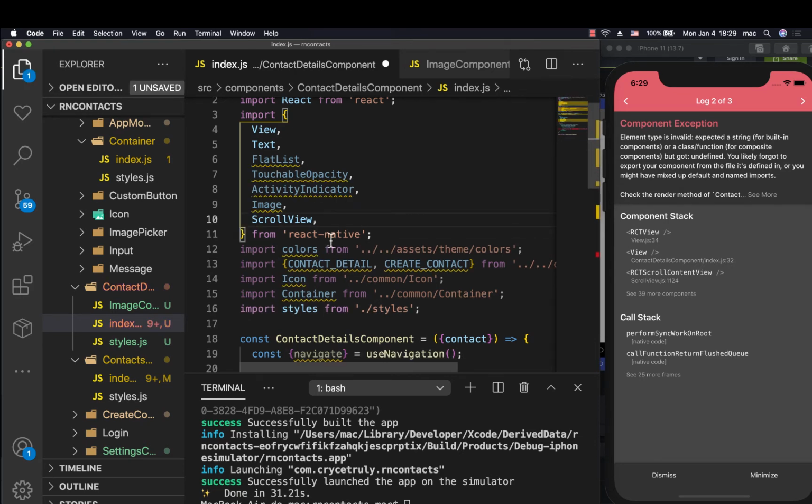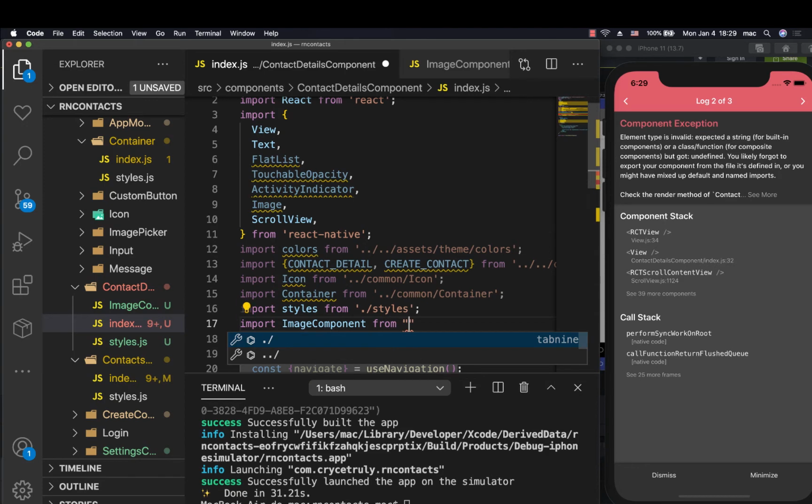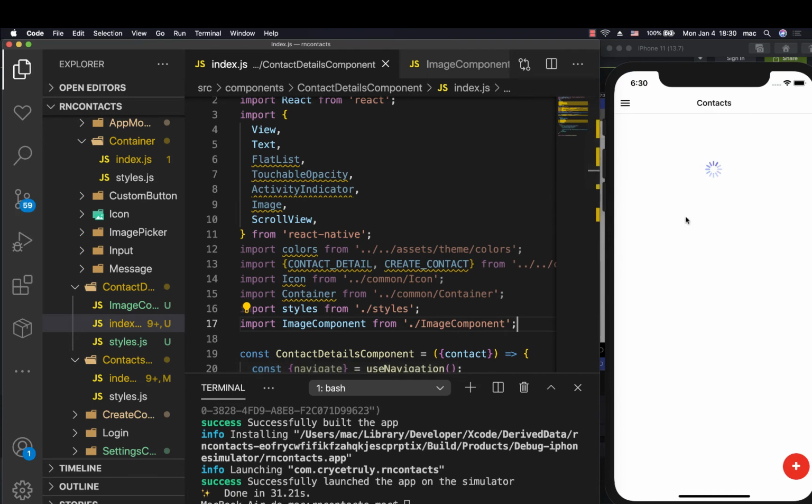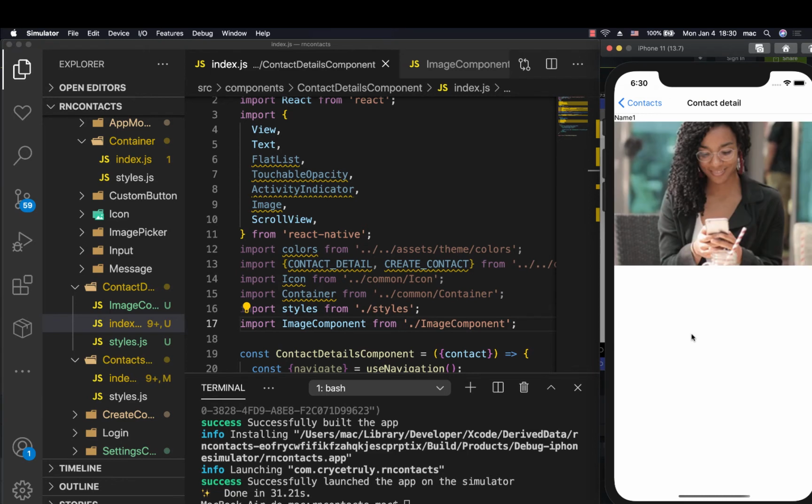Not from React Native, but we need to import our own. So import Image from the image component. Save it. So now, if we click on one, let's say we click on this, it shows now across. So it goes from here to here, which is what we want.